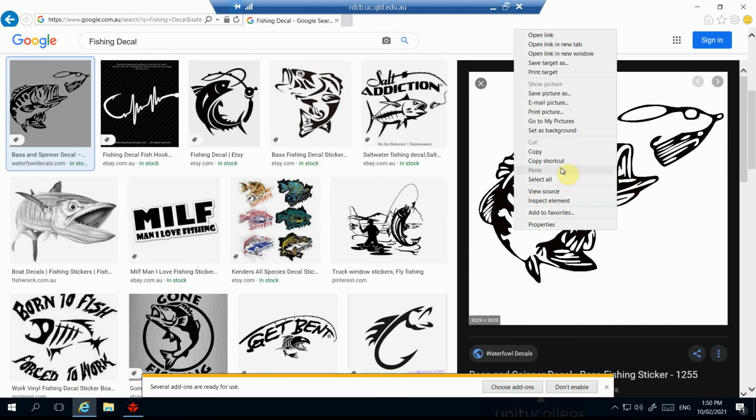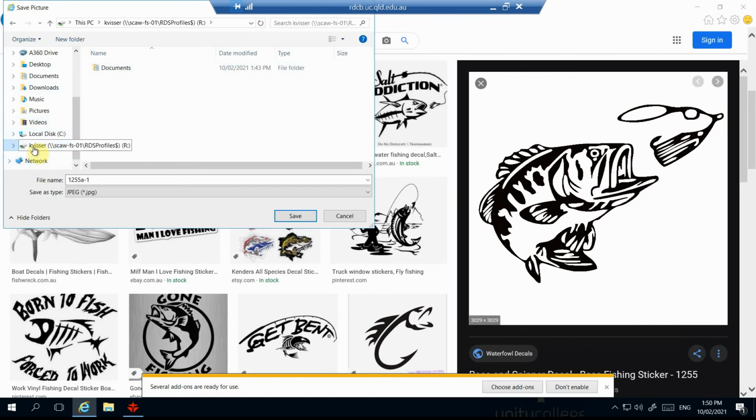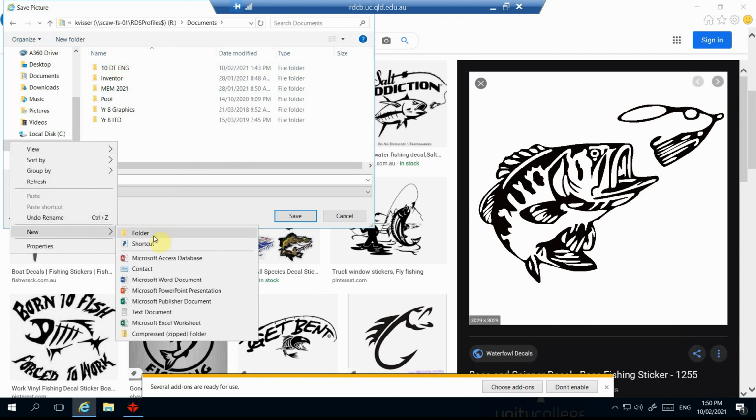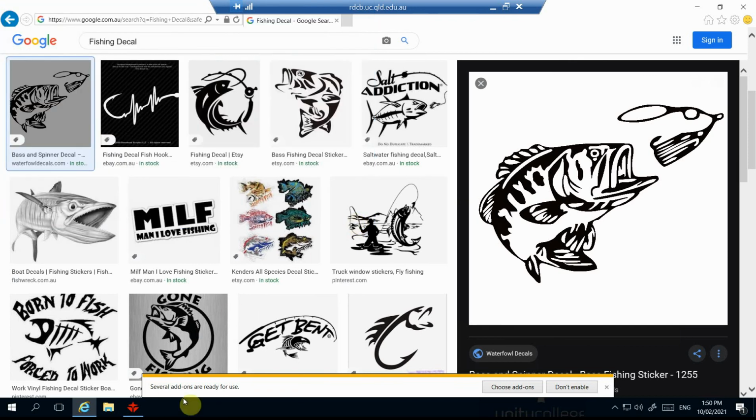So if I right click on that and I'll go save picture as, on the remote desktop you need to go to this PC and find your name. So I've gone to my name, that's my drive. I'm going to go into documents, and I've already created, and you can do it by right clicking and create a new folder and call it whatever the class is that you're working in. So this one's 10DTENG, and in there I've then saved it as fish. So you would click save.